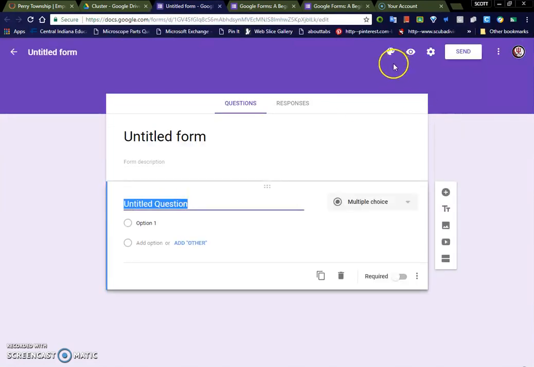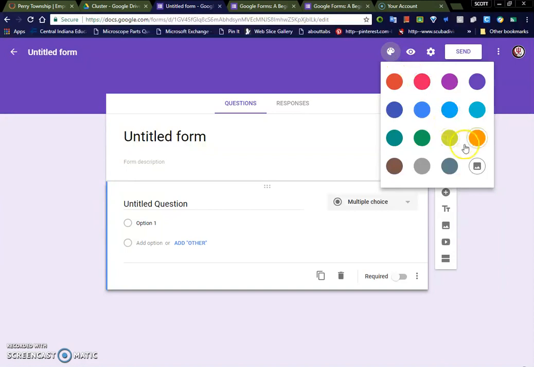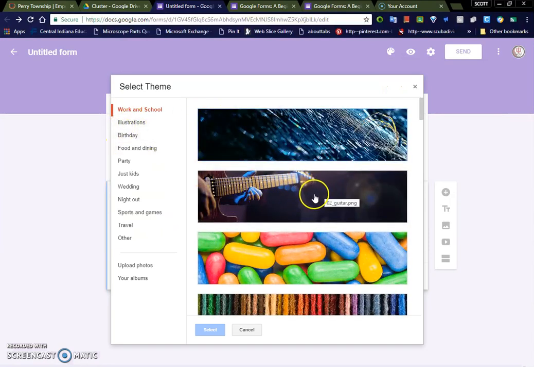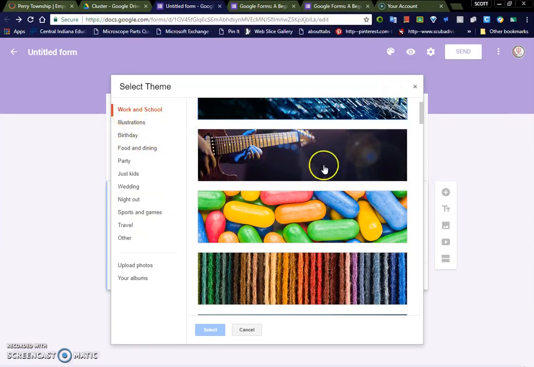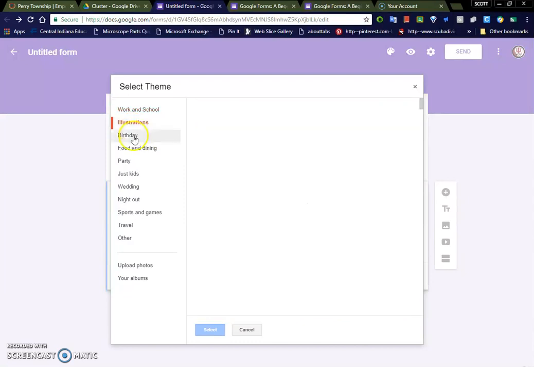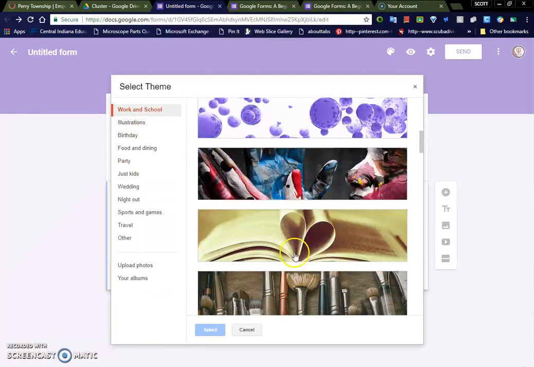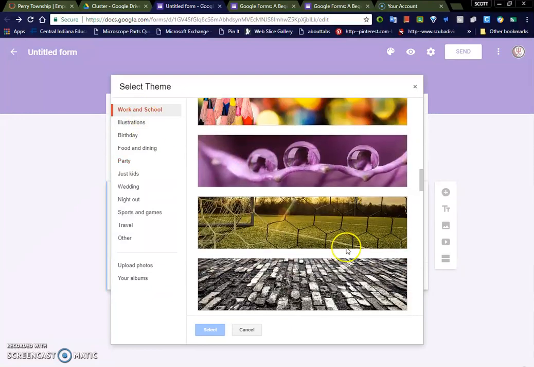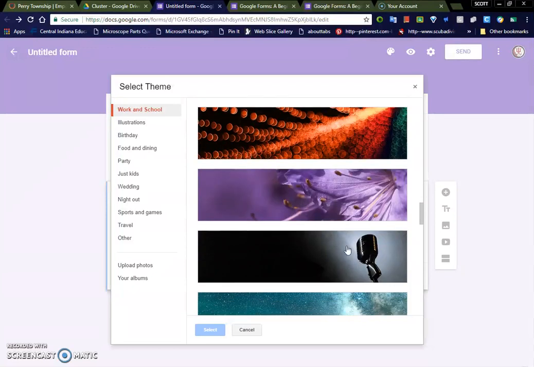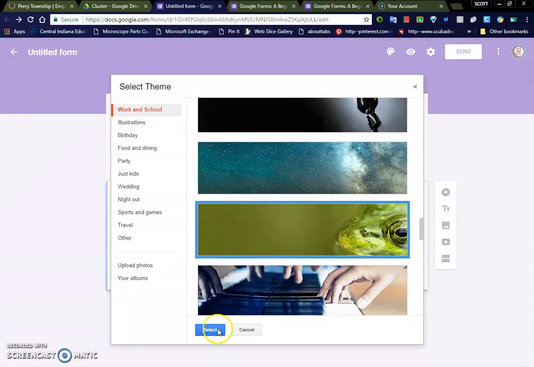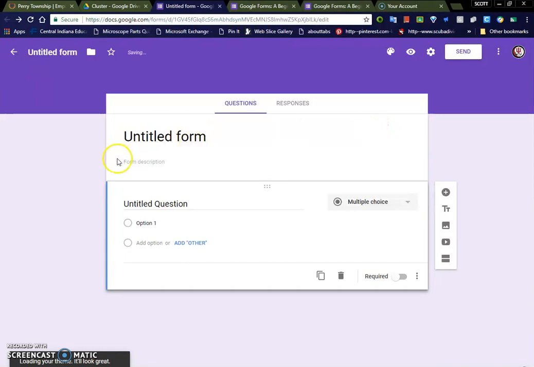Immediately I'd like to change the look of the form, so I can go here and have a bunch of different colors I can choose from, or you can choose some pre-selected pictures. Work and school are my favorites. There's illustrations and birthdays and parties. You can upload your own, but I tend to try to keep it fairly simple and just to look nice. So I'm going to go down here and I will pick the frog for biology.